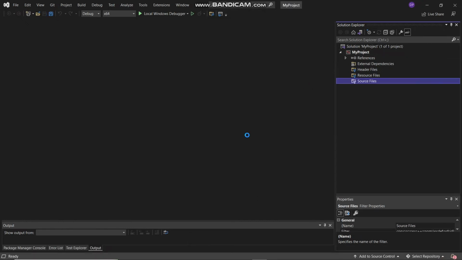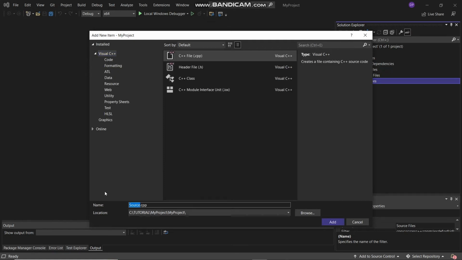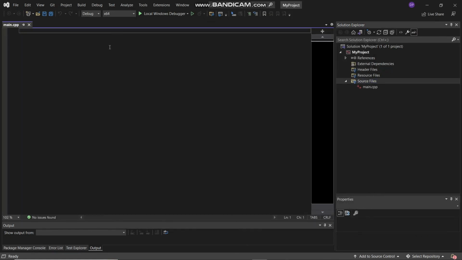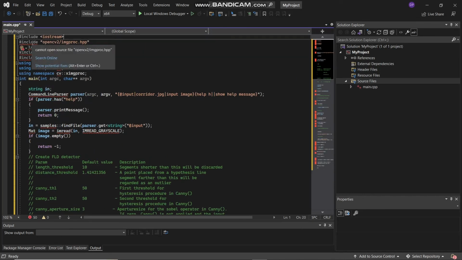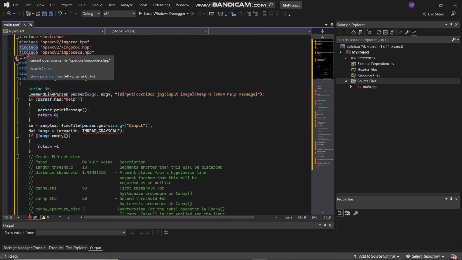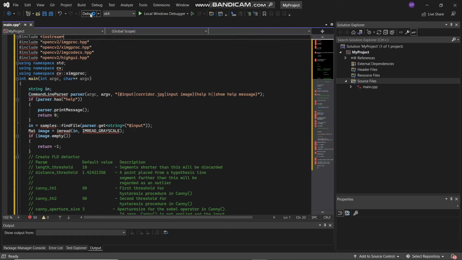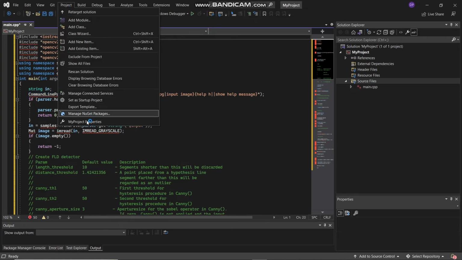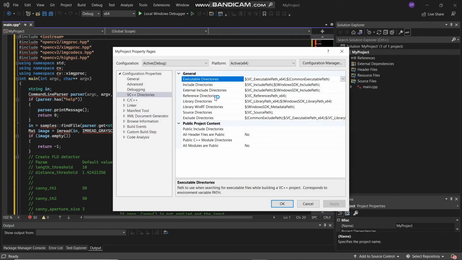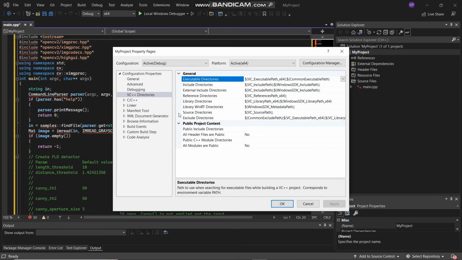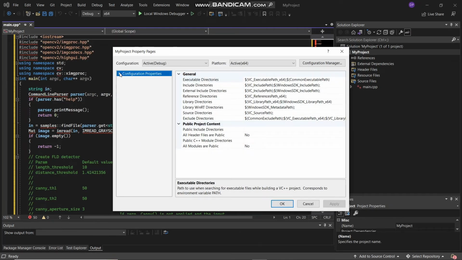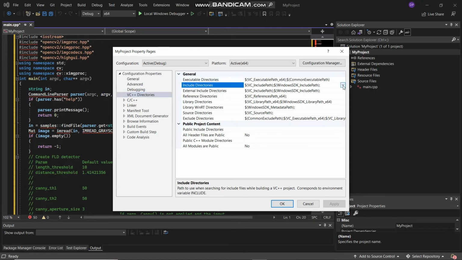In source files, you want to add a new item, and we're just going to add one main file. And we are going to paste the code here. What you'll immediately notice is the IDE has picked up some linking problems, as we can see by the red lines. But those should go away as soon as we include the relevant directories of the built library. So to do that, you need to go to Project, My Project Properties, then under Configuration Properties, go to VC++ Directories, and you can change your include directories.